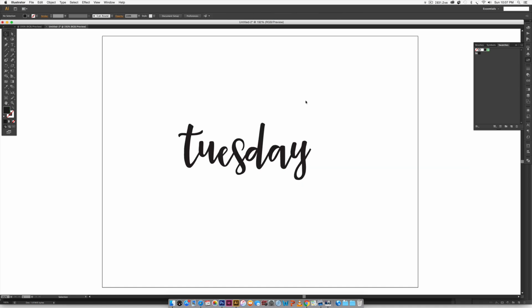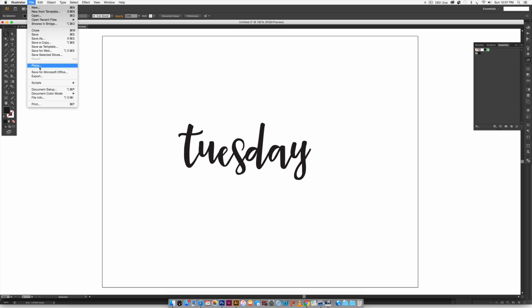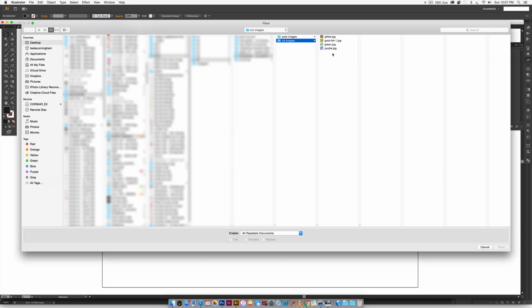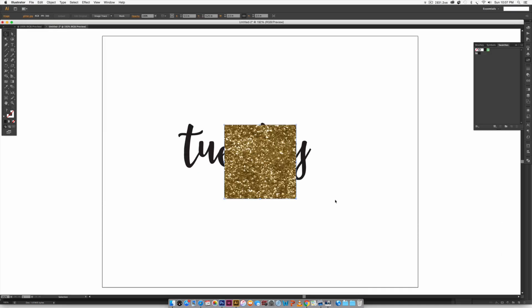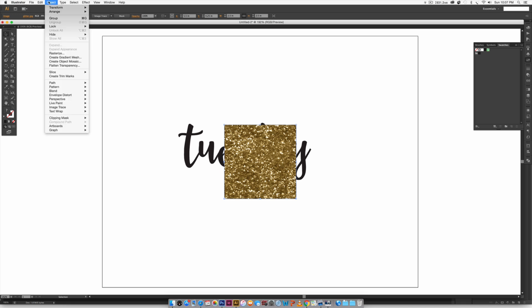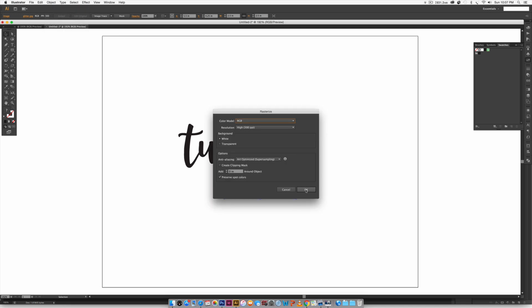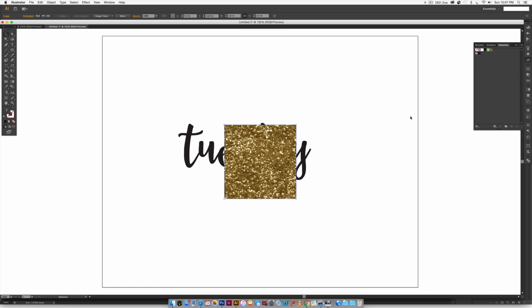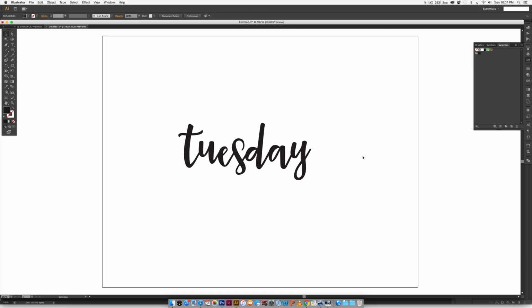So we're gonna bring in the glitter next, and then I'll show you how to scale that texture down so it looks exactly how you want it. So we're gonna go File, Place, and do the exact same thing once again, just to reiterate everything. I'm gonna choose my glitter this time, hit Place. Then Object, Rasterize, hit okay, drag it into my swatches, and then I can delete the texture that I just brought in.